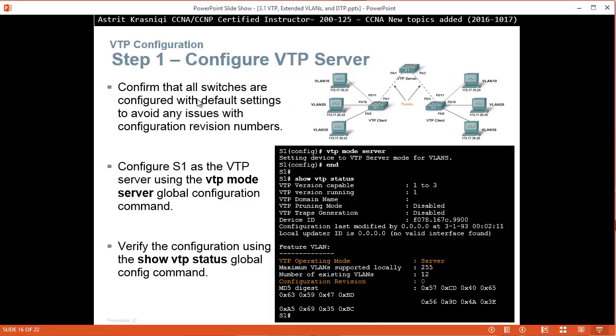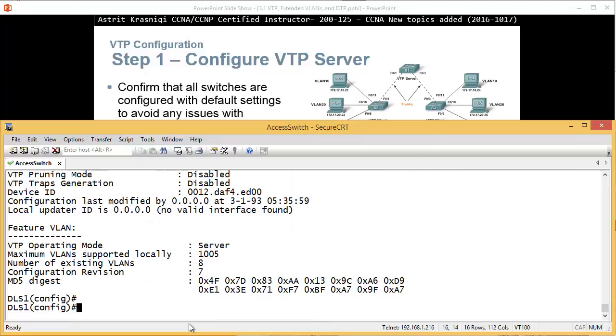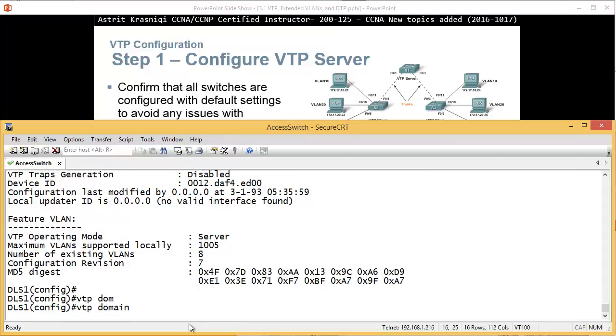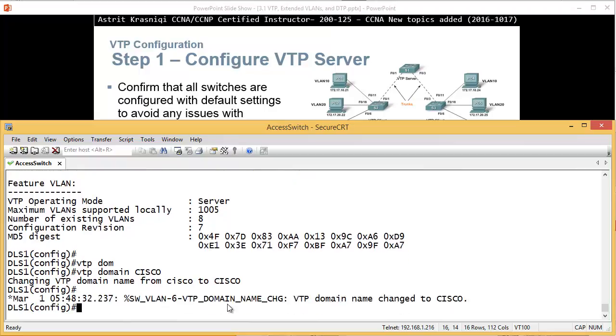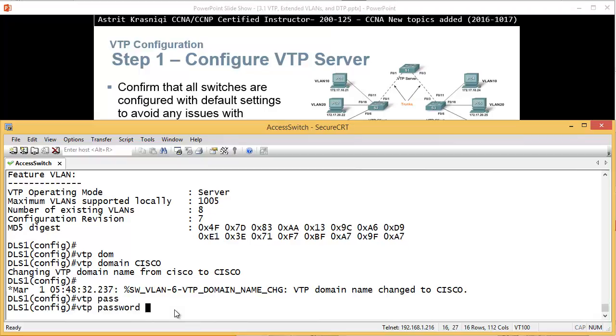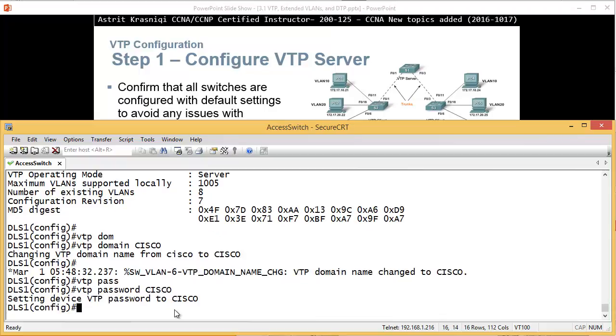You saw it earlier. So confirm all switches are configured with default settings. Here, for example, the default setting is that there's no domain name. For us, it was a Cisco domain name. So here, for example, VTP domain, and let's just put capital letter Cisco. If I put VTP domain name Cisco here, then it's not going to match with the other switches, so they're not going to synchronize the database. And we can say VTP password, for example, capital letters Cisco as well. So all of the switches now have the same name for it to be able to synchronize the database.